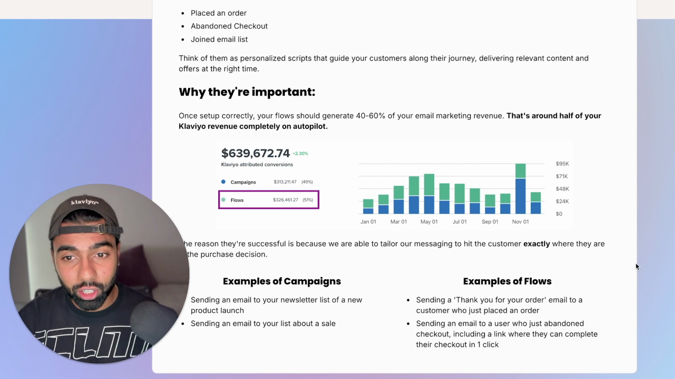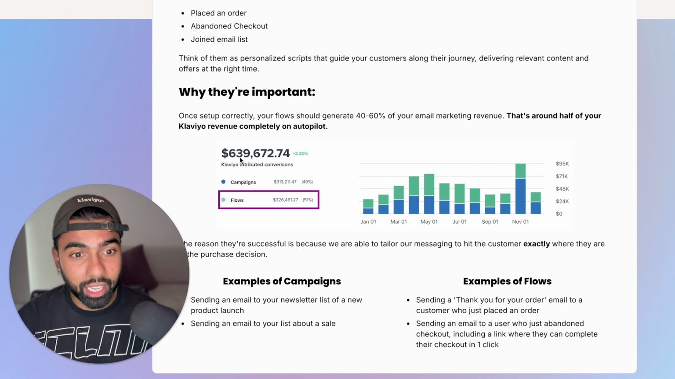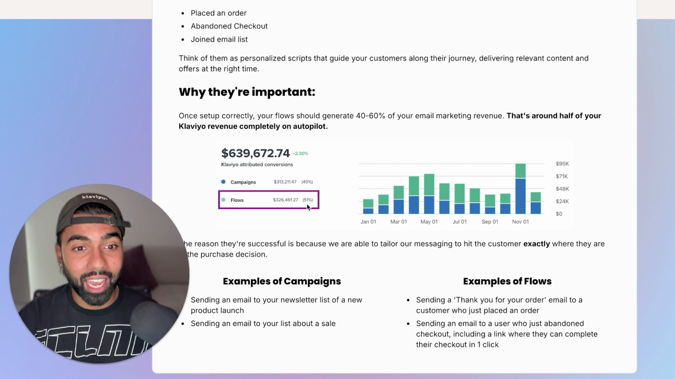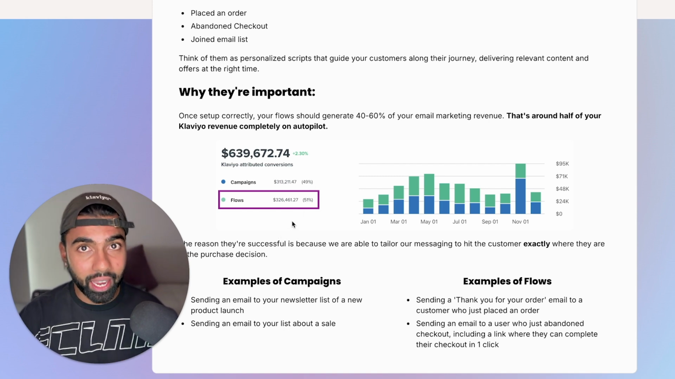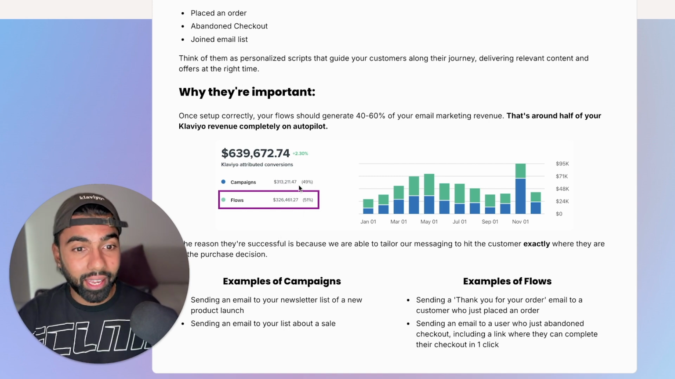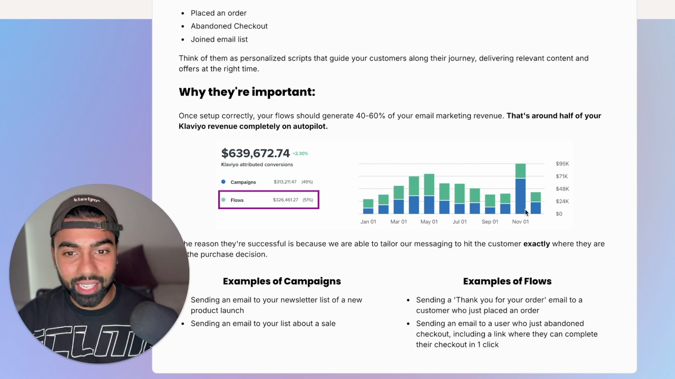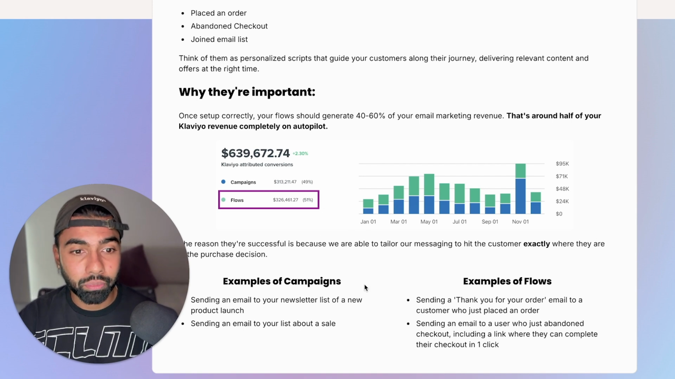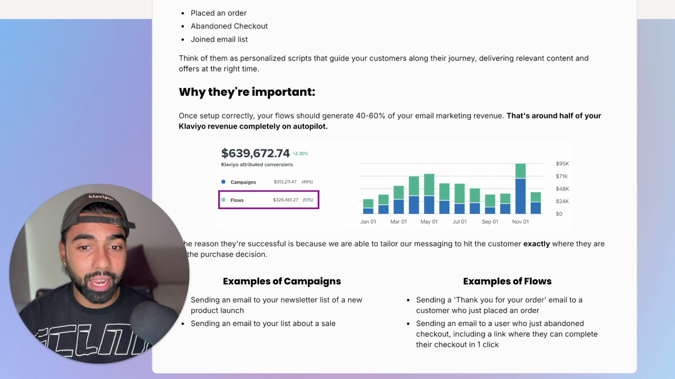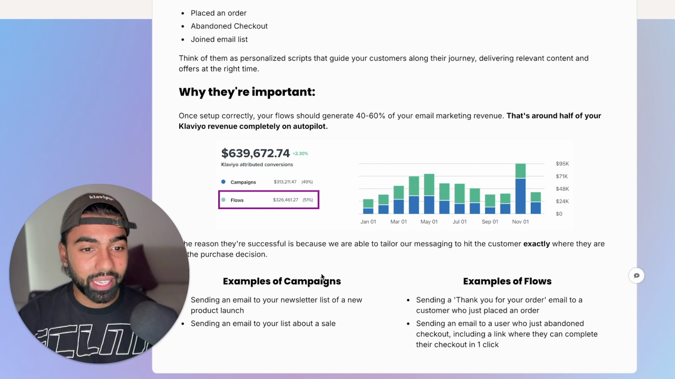So here is a screenshot from one of our clients. In the last 12 months, they did around $639,000 from Klaviyo. And as you can see, more than half, 51% of that revenue came directly from flows. These were flows that we set up well in advance, and we were focusing on the campaigns throughout the year. And pretty much the flows were just driving sales on autopilot. You can see throughout the year how the sales progressed. And yeah, pretty much half of the sales were coming from flows. The reason that they're successful is that we're able to tailor our messaging and hit the customer exactly where they are in that purchase decision.